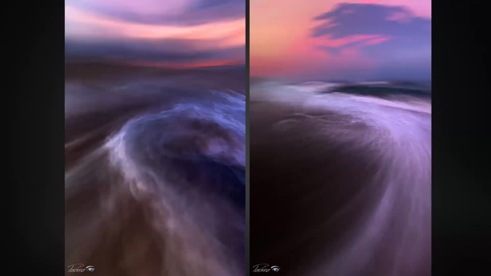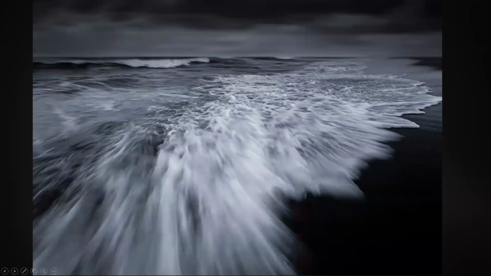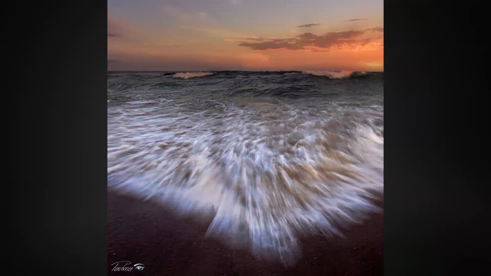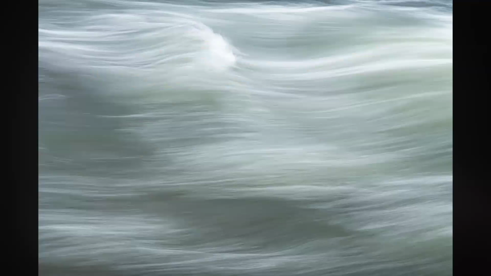This is all in camera. Okay, well, I enhance the colors, I would say, but it's not something that you can create in Photoshop. These kind of lines of the waves, you cannot create them. So that's why I call this program Creative Blurs in camera and in Photoshop. So I'm going to show you some of the examples.